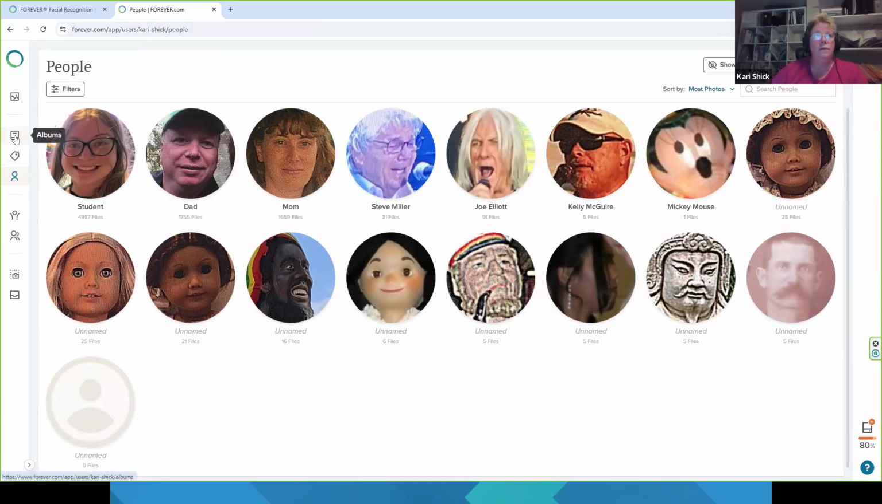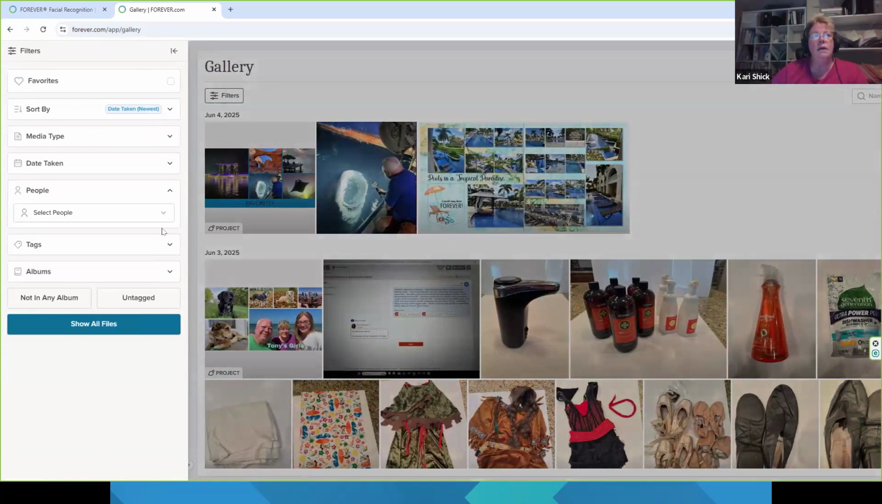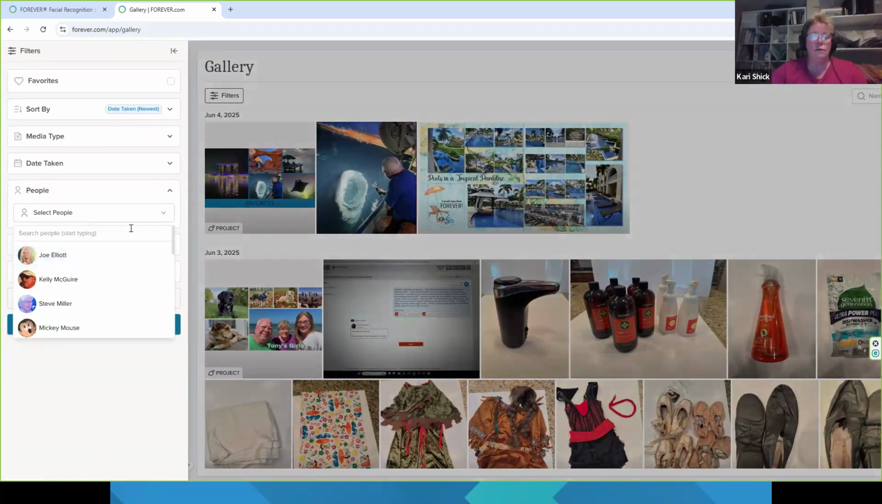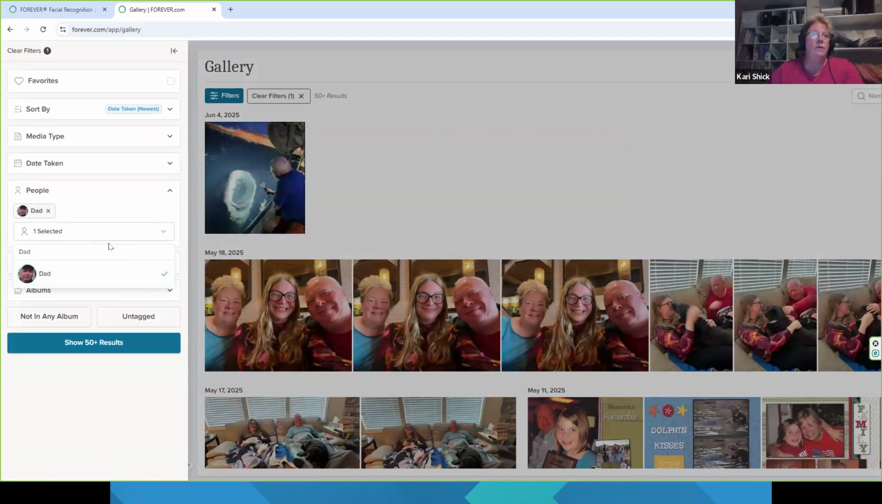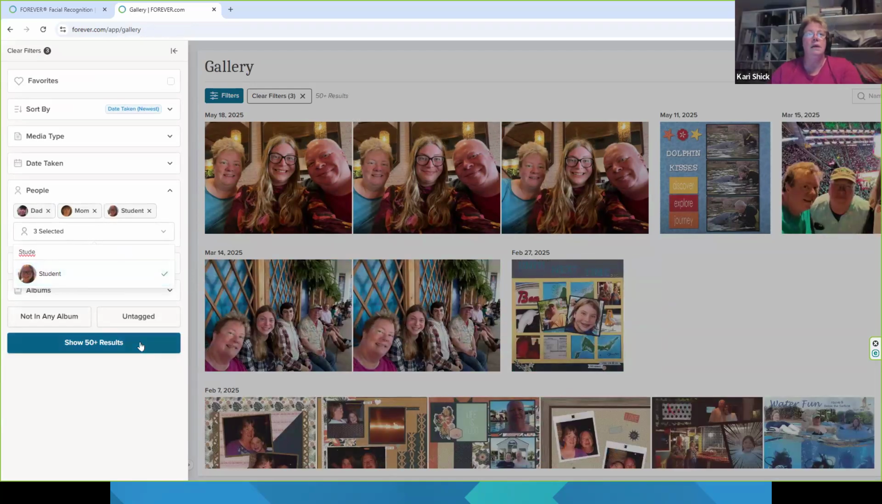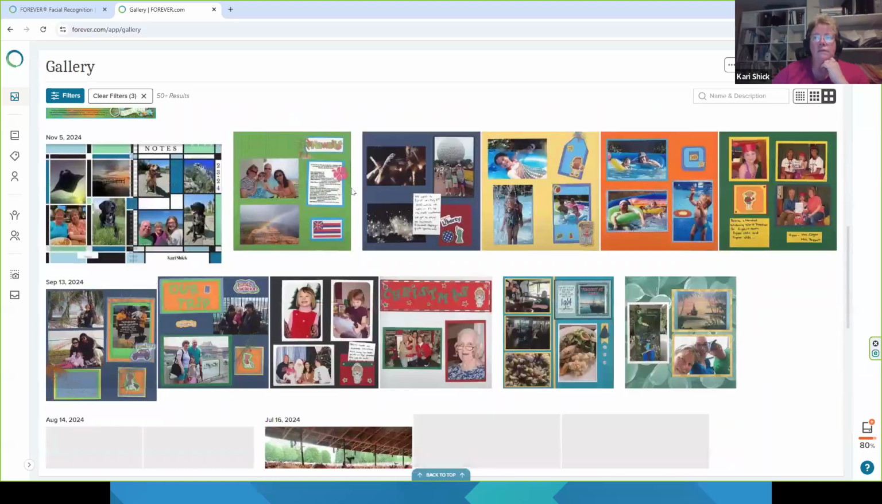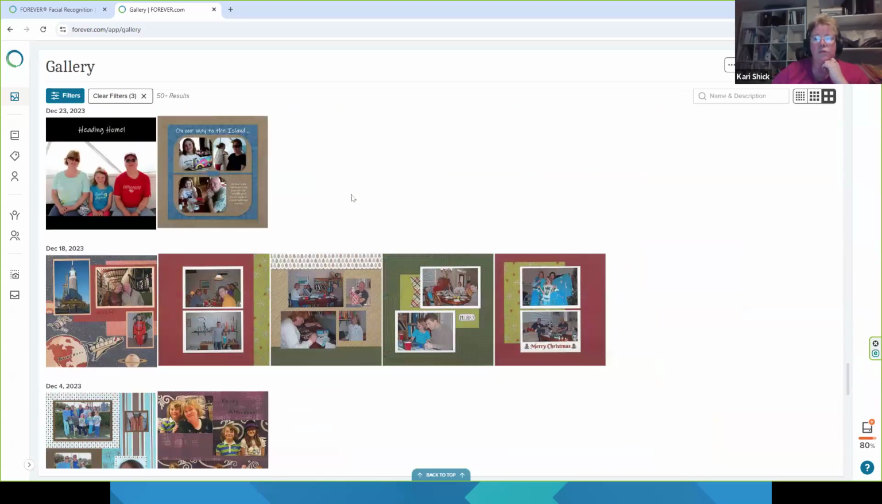All right. So I am going to go into my gallery and I'm going to go into my filters. And now I can select my people. So I am going to sort with dad. And now if I want to do another one, I actually have to erase that. I can do mom. And if I want to do one with student, and then I can show all the results. And now I've got all of the images that had all three of those people captured in it.